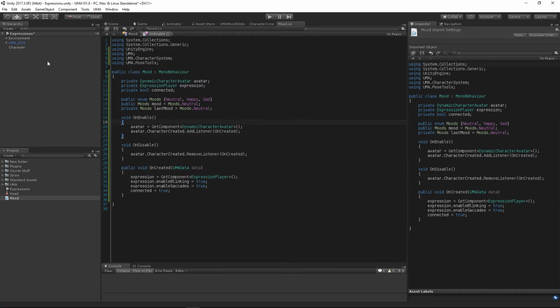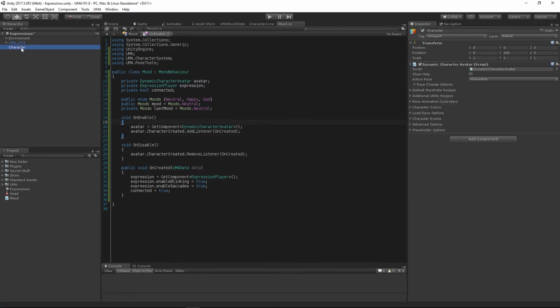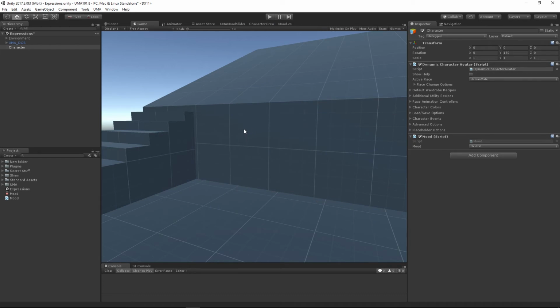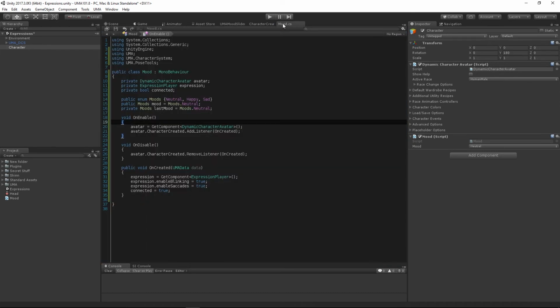Right. So if we attach this to our character, let's just pop the mood script on there. You can see we get our enum that we can play with. It doesn't do anything at the moment, but let's just press play, and what should happen, as you can see, our expression player is attached and the blinking and saccades have been activated. So let's actually get some sort of expression onto this character.